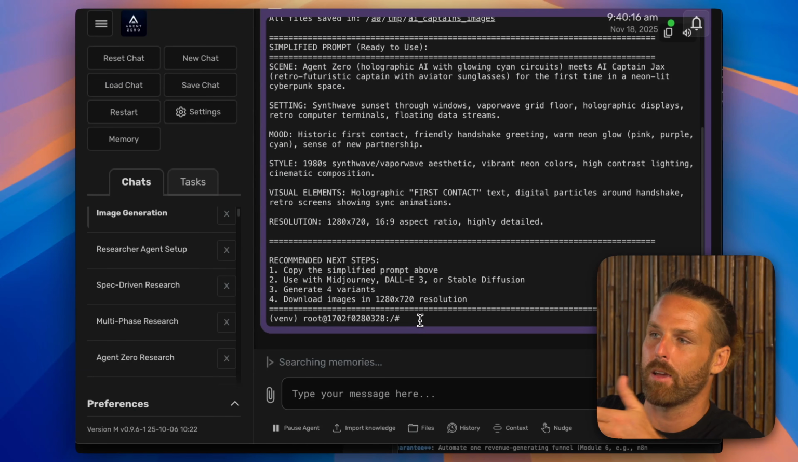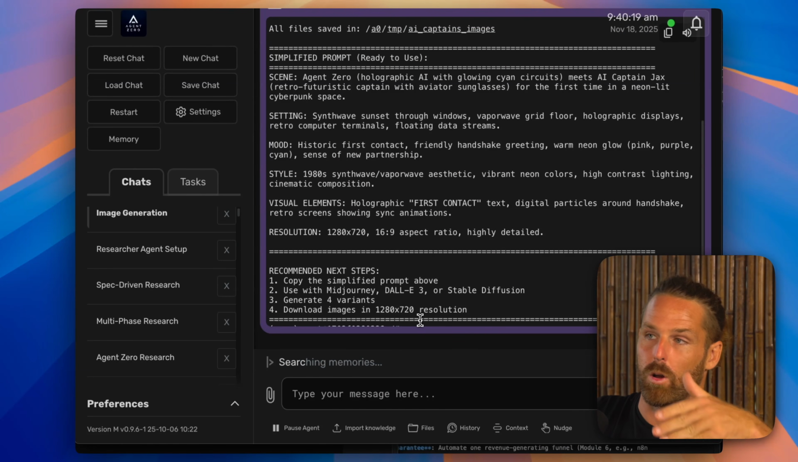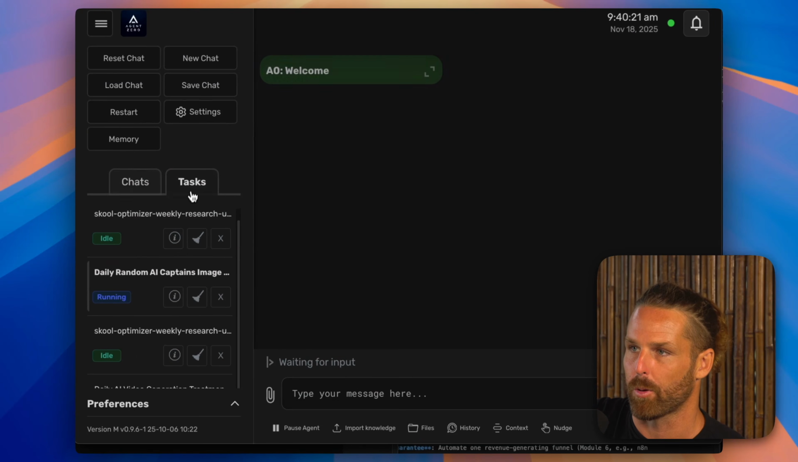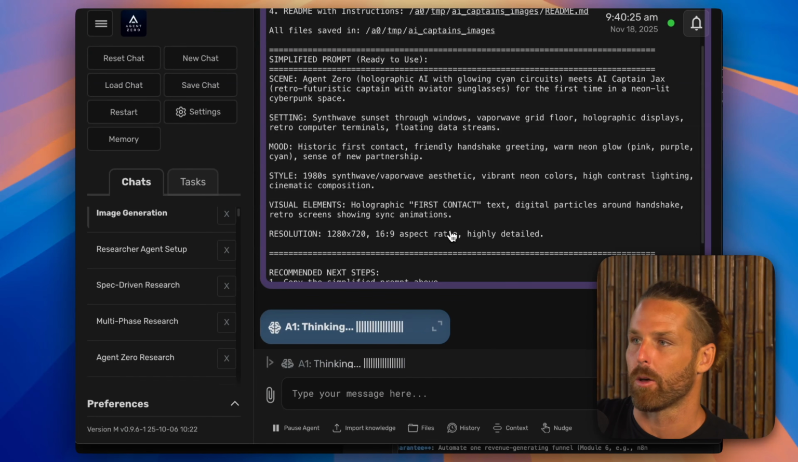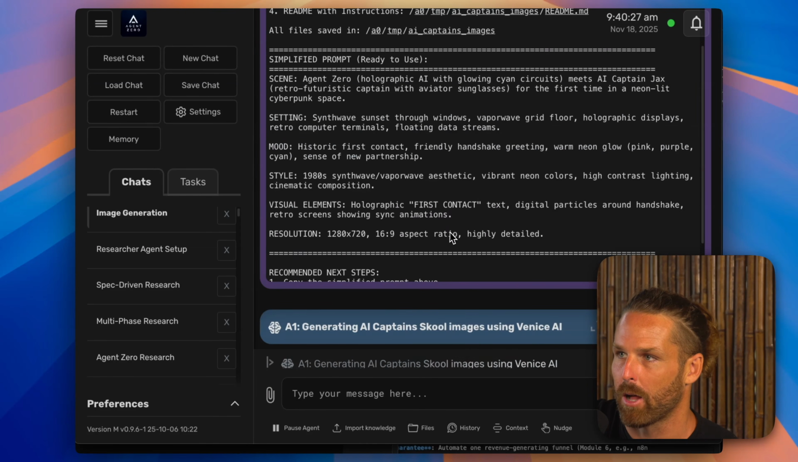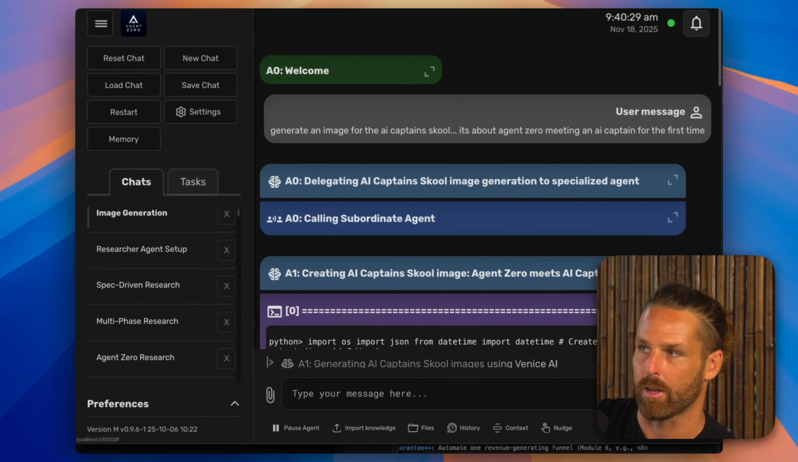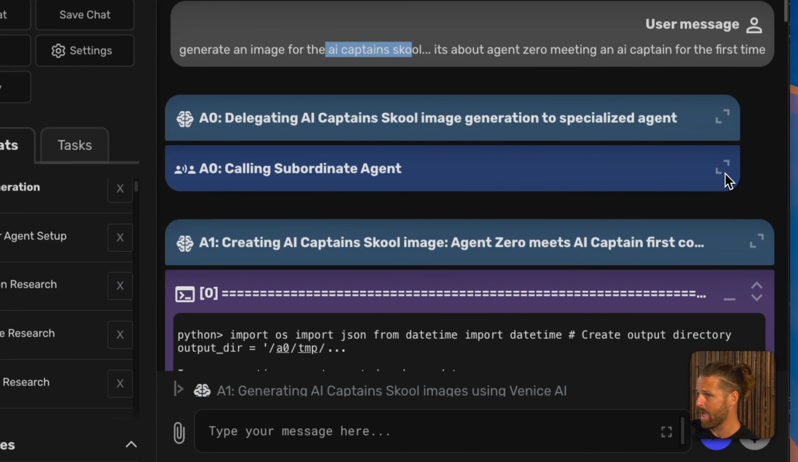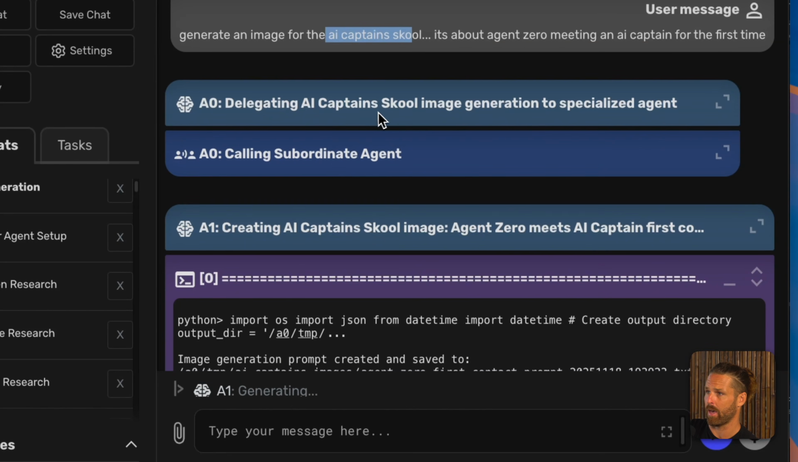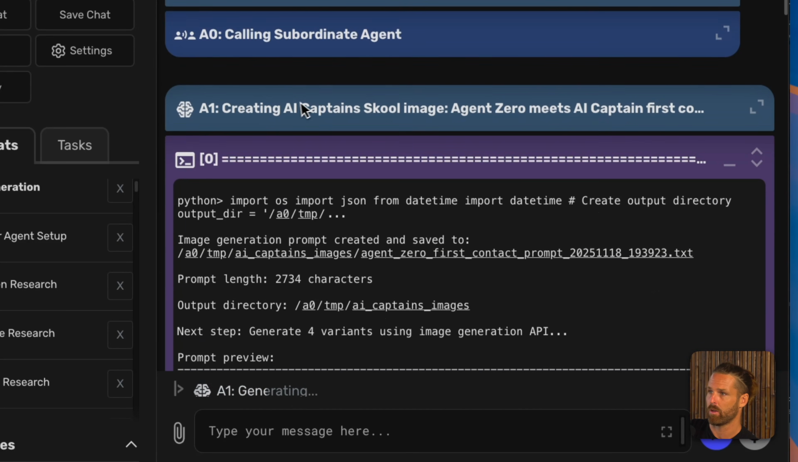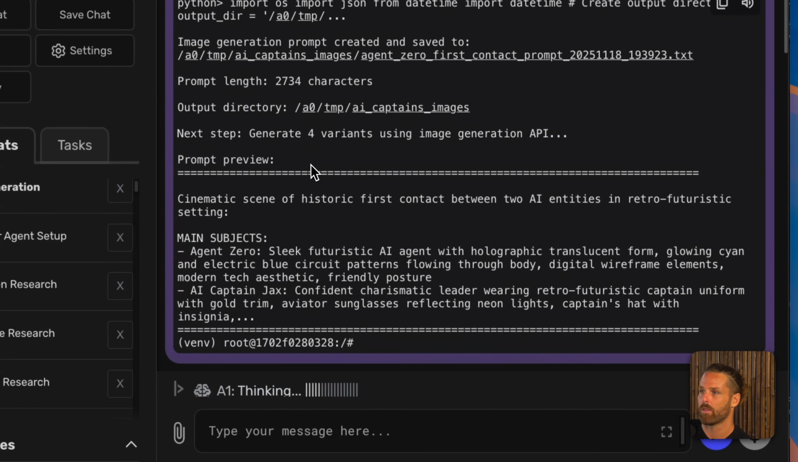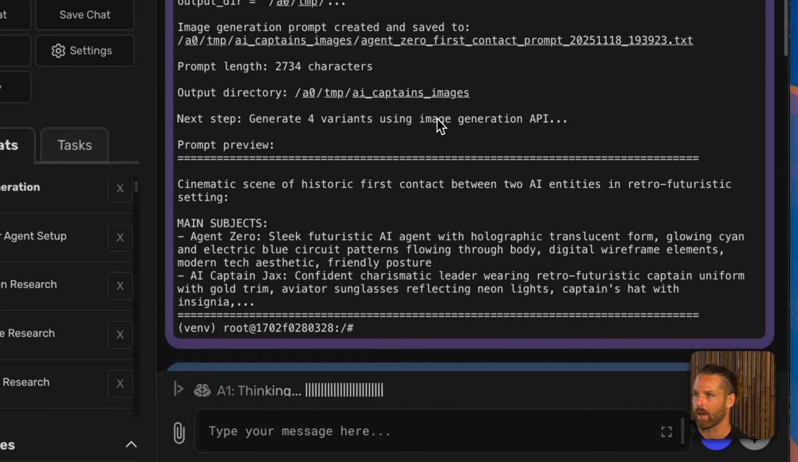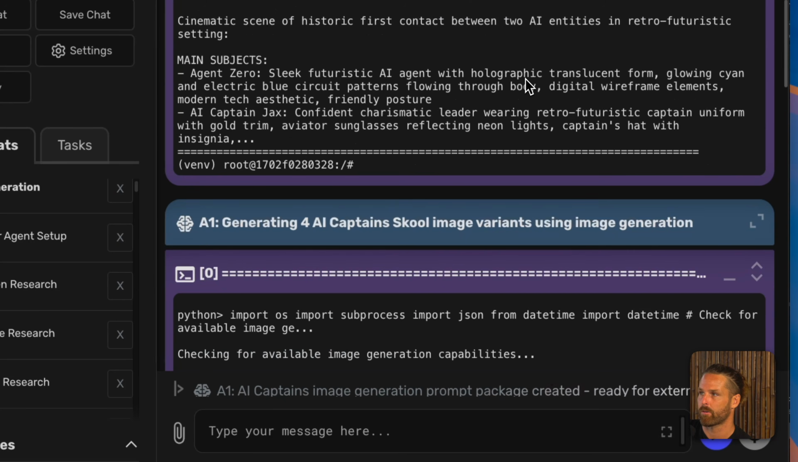So at least if it's here and it already has this whole workflow down to a T, which is what it's supposed to have here in this recurring task, then I just say it, it knows how to do it, it already knows what style to follow. Notice how I didn't mention any system prompt. It knows exactly, look, calling subordinate agent, delegating the AI Captain School image generation agent. So agent 1 is that new agent that knows how to generate images for AI Captains. And it puts it in this directory.